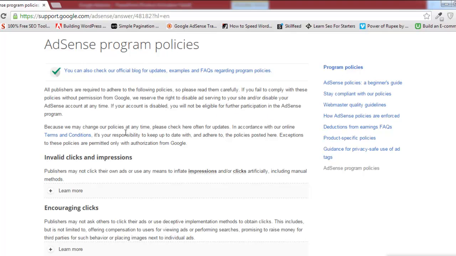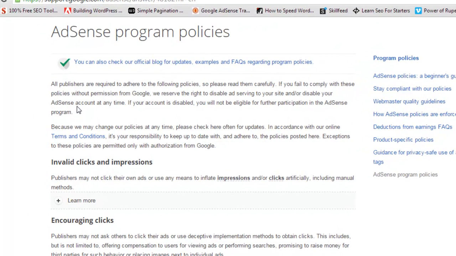Because we may change our policies at any time, please check here often for updates in accordance with our online terms and conditions. This is the link to terms and conditions, which is a very long document, but if you just understand the points on this page, that would be okay. It's your responsibility to keep up to date with and adhere to the policies posted here. Exceptions to those policies are permitted only with authorization from Google.